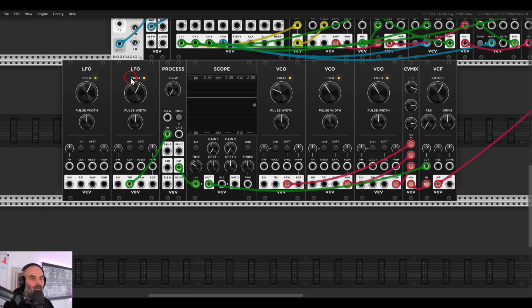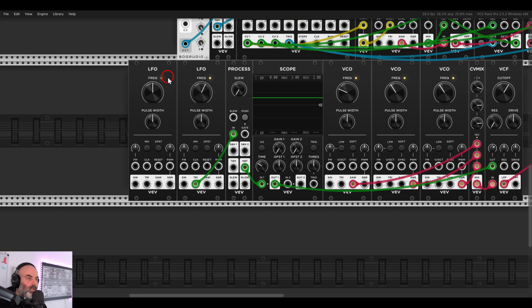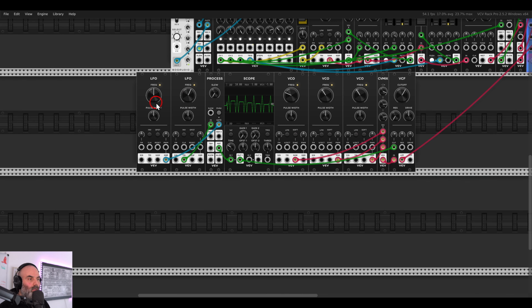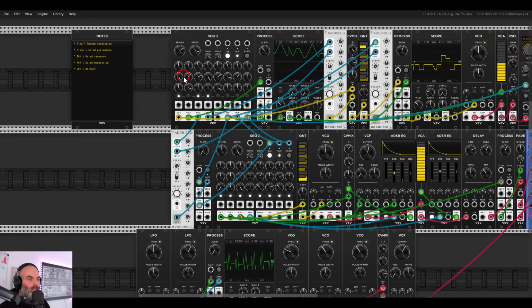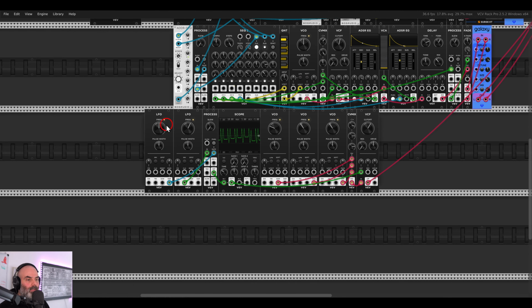Okay, I'm going to show you something interesting. I'm going to use another LFO, a bit slower LFO, and I'm going to use the square output to gate the main LFO. And what I will do, I will use the rhythm from the same trigger output that we have here from the first sequencer to reset this LFO.